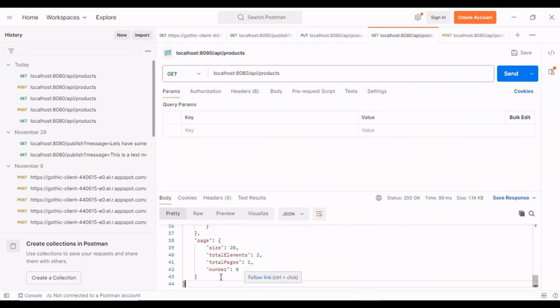And then the pagination data. Elements are 2, total pages 1, and the size of the data that is present is 20, right? Now you can see that we did not declare any REST controller, and without the REST controllers we still have our CRUD APIs intact, right? So we have made REST APIs without the REST controller. What fun, right?